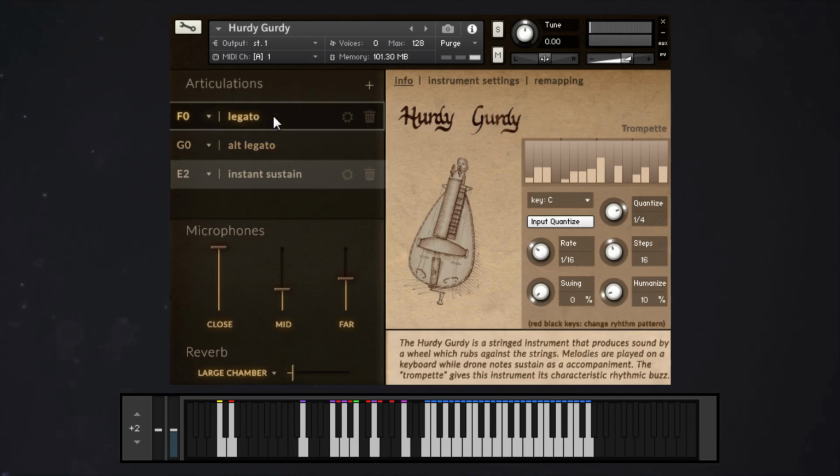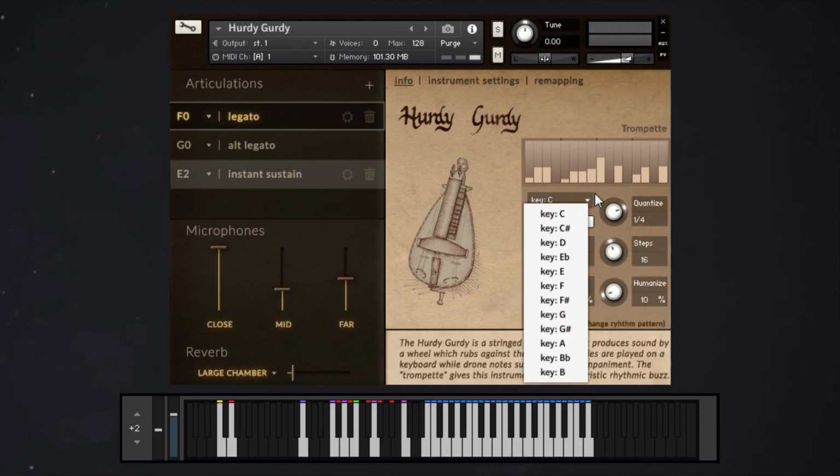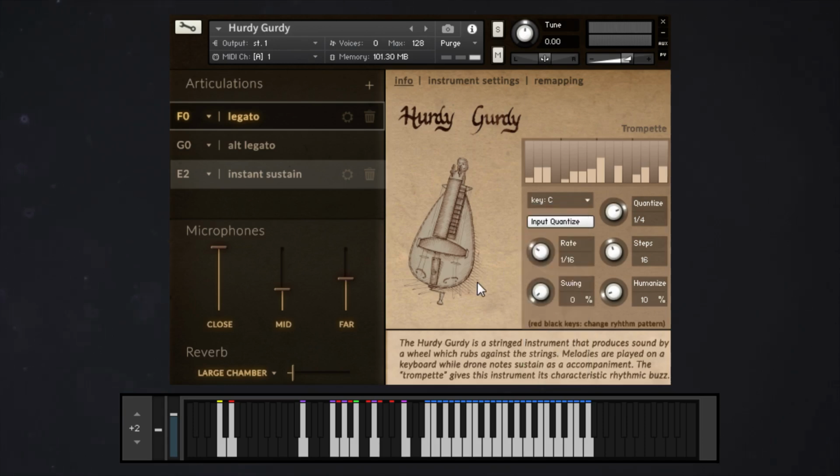That's the alternate legato. Now, this is kind of a drone down here. And to start the trumpet sequence here, is this C right here, middle C. Now that sound is a characteristic of this instrument. It's kind of this buzz, and they've included basically the type of key that you want it to be in. So we're in the key of C right now.